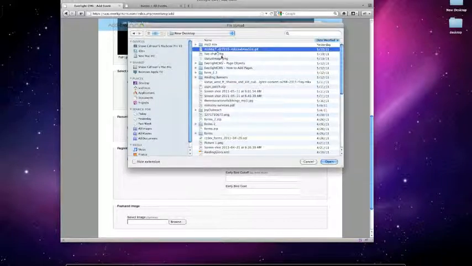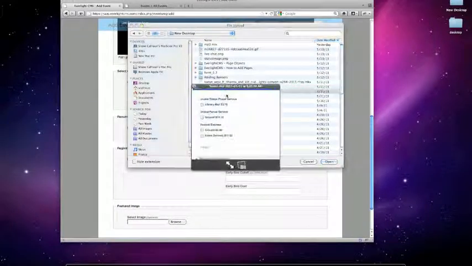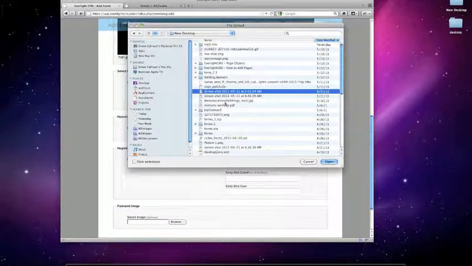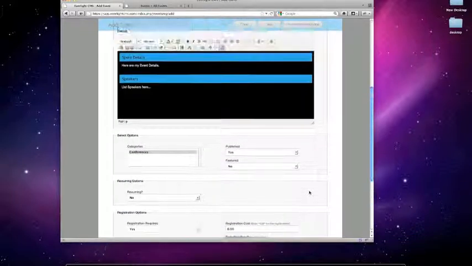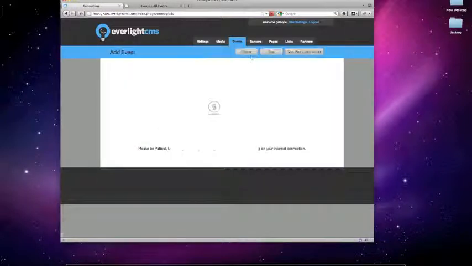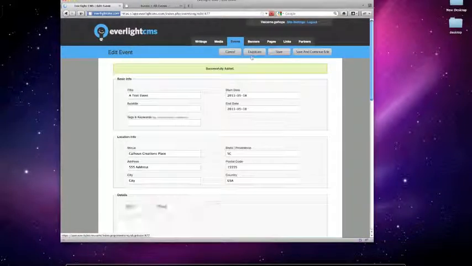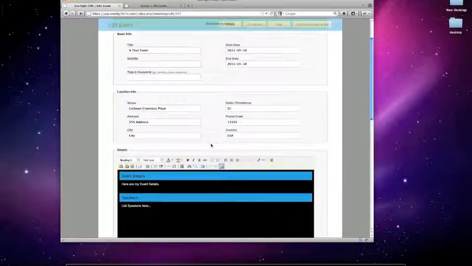Well, that's actually a small image, but we're going to go ahead and see if we can find something. We'll just use this image right here. That'll be perfectly fine. So we'll go ahead and save and continue edit this. And basically all our information is saved here as it should be.